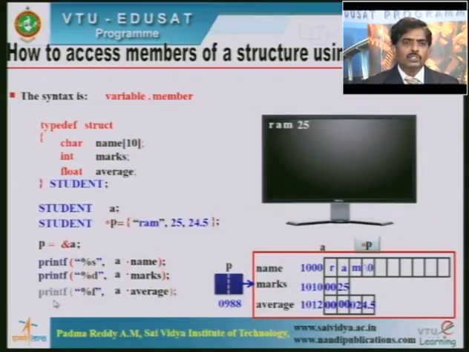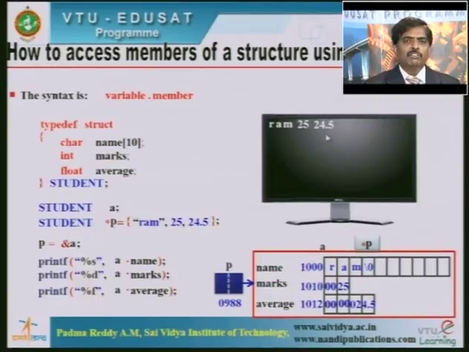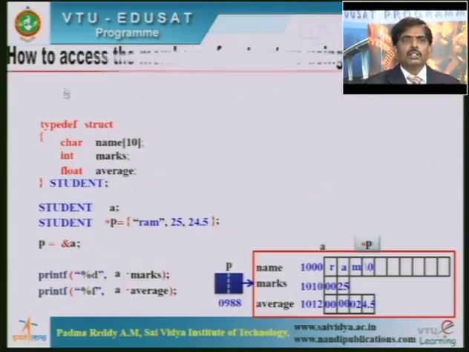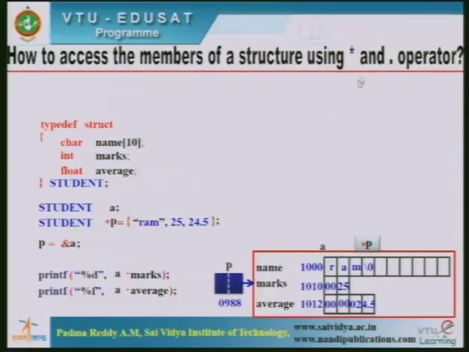So let me use a printf here. If I use a printf, the data 24.5 is read from the memory and that will be displayed onto the screen. So we have displayed RAM, then we have displayed 25, and then we have displayed 24.5 also. So I hope you understood how to access the members of a structure and how to display using which operator here? Dot operator.